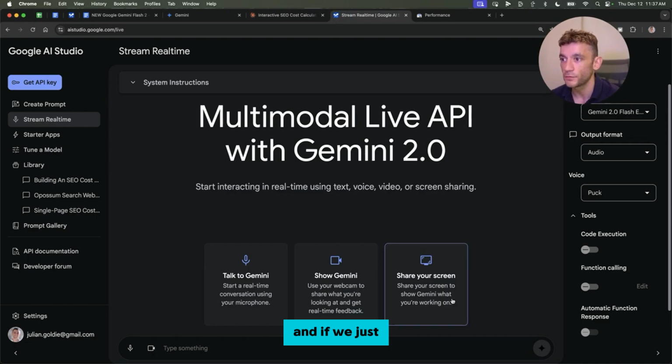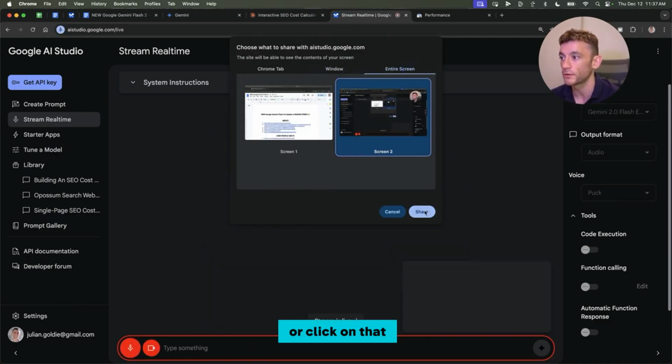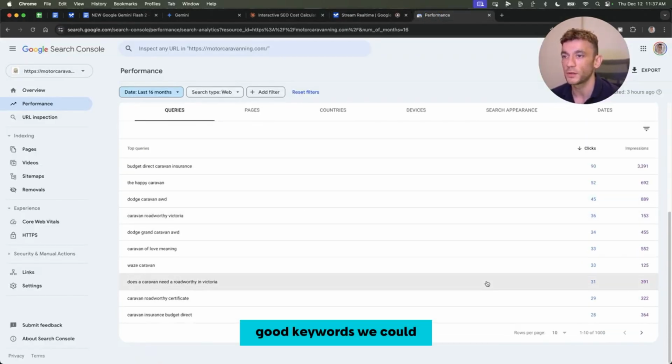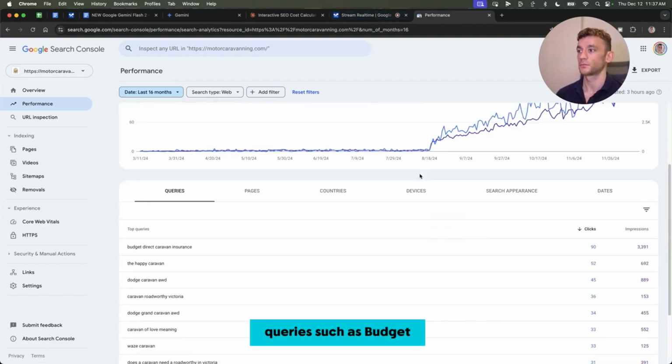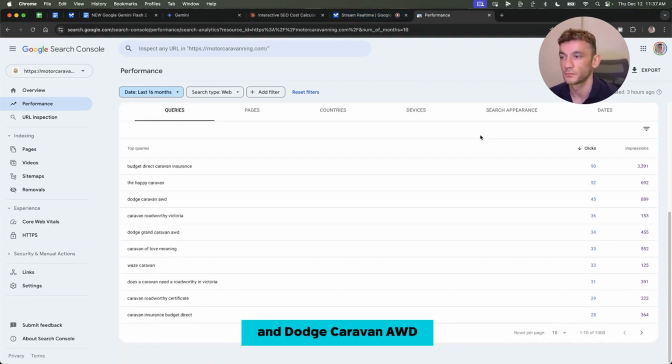auto-blogging, and if we just click on share my screen, we'll select entire screen, we'll click on that, and then from here, can you give me some ideas on good keywords we could rank for based on the data that we've got right here? Sure, let's analyze the data on the screen. I see several top queries, such as budget direct caravan insurance, a happy caravan, and Dodge Caravan AWD. These keywords could be good targets for your website to rank for.